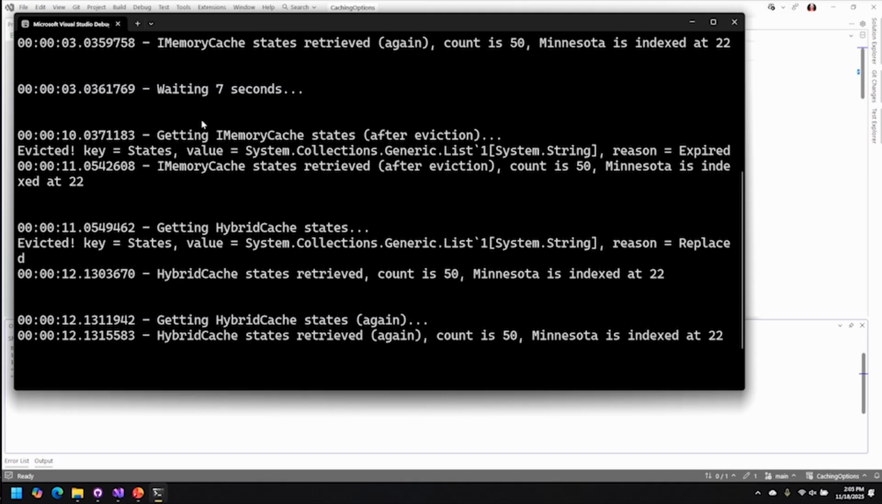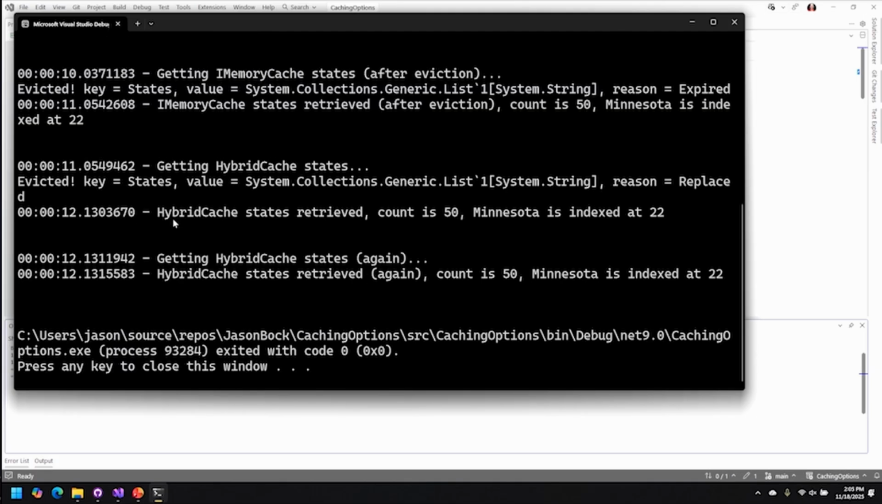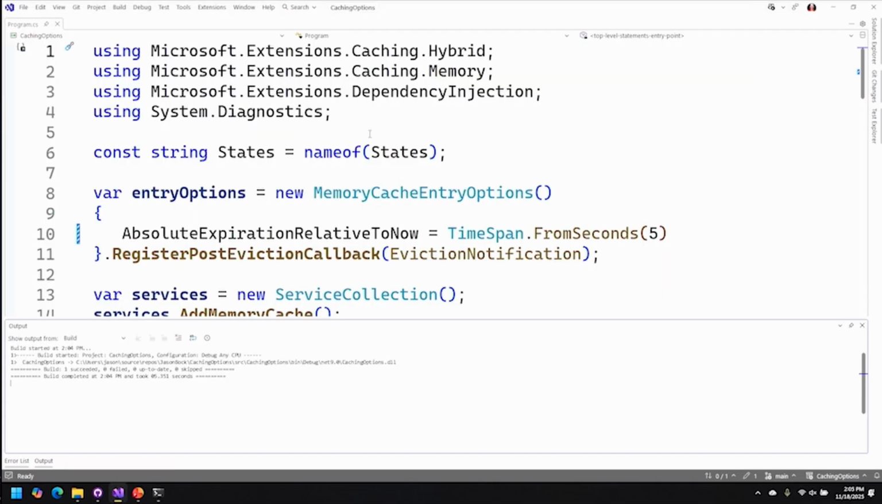Then I wait 7 seconds, and now I'm getting some messages in here when I'm doing some more retrieving, and then this thing called HybridCache kicks in, and I do a couple of retrieves where the second time it doesn't take much time at all. So what is the code actually doing underneath the scenes with what you're seeing in the console window here?